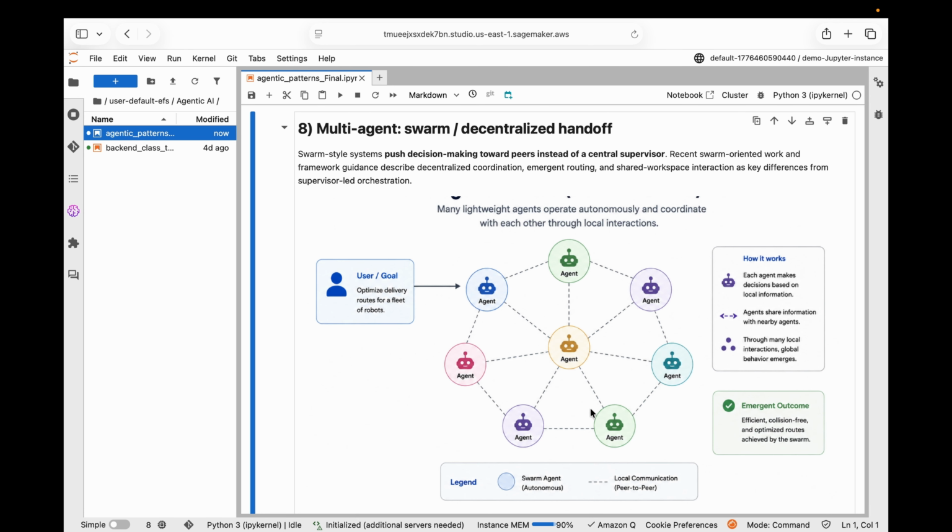And the last pattern that I want to discuss is the swarm or decentralized handoff pattern, which is a multi-agent approach where many autonomous agents work towards a common goal without a central coordinator or supervisor, as we saw with the hierarchical pattern. Each agent follows simple rules, shares information with its peers, and collectively they produce an intelligent global outcome. This idea is inspired by natural systems of bee swarms or ant colonies, where no single member controls the group, yet complex behavior emerges through collaboration.